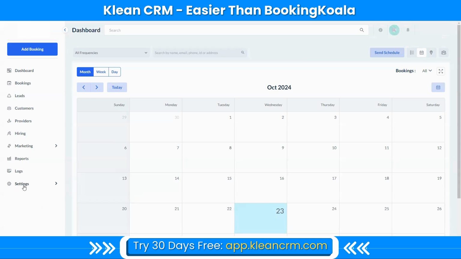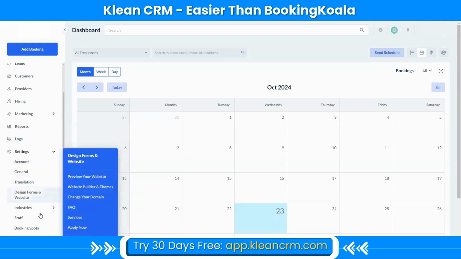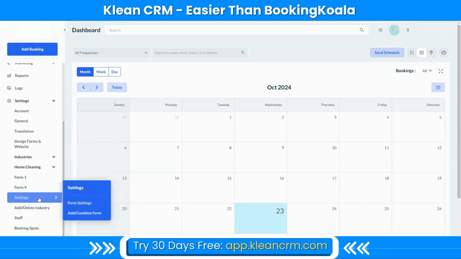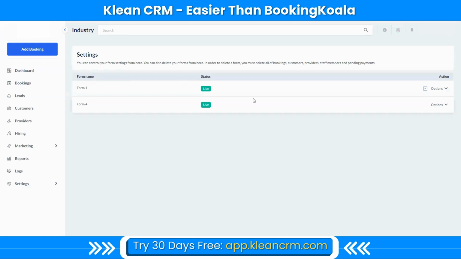Click on Settings from the left-hand menu. Within the Settings menu, select Industries. Click on Settings again and then find Form Settings. From the options available, select the booking form you want to modify.